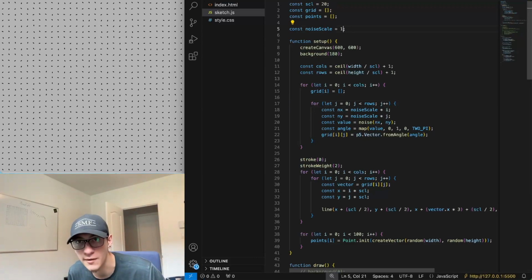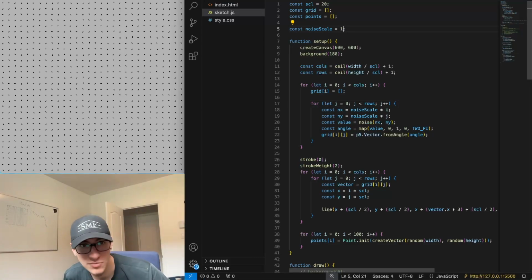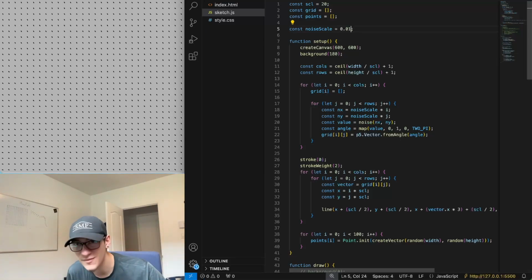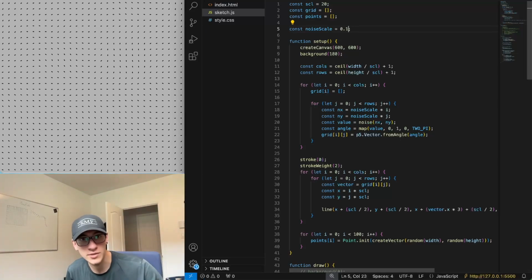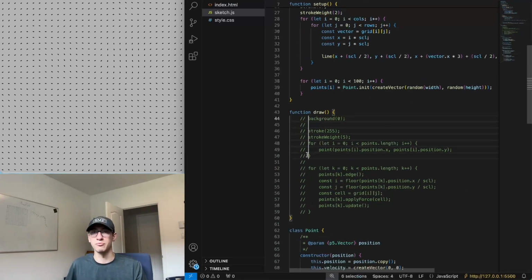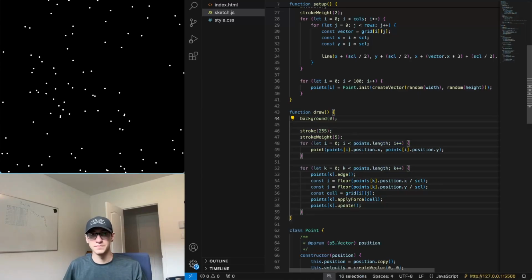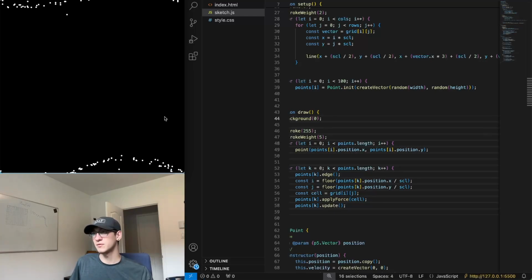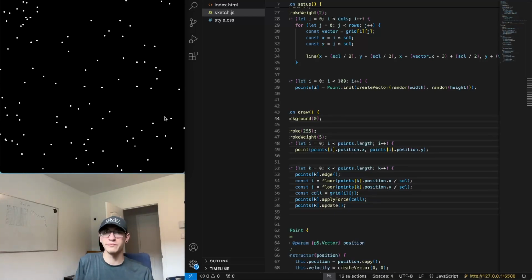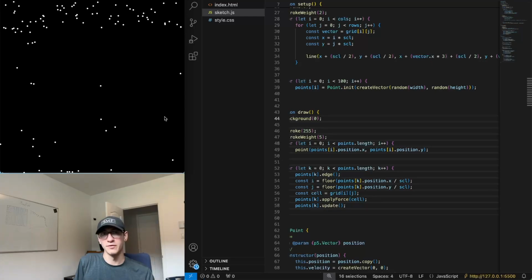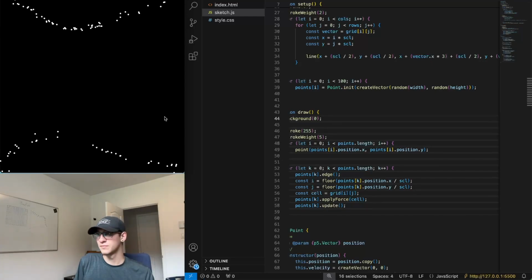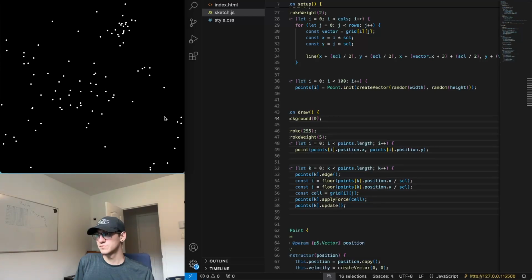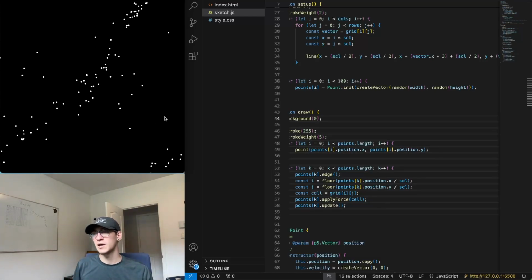So let's try back to 1. Too much fluctuation again. 1.01. Let's try what they had. A bit too little, I would say. Oh, this looks good. I mean, it's a bit difficult to see right now, but let's add back our points. Yeah, see, they're moving based on the field. If I refresh, it's going to be a different field, right? Pretty quick. We have that.